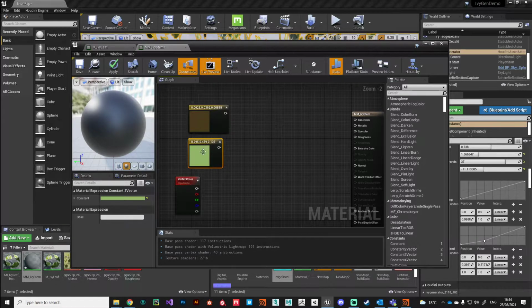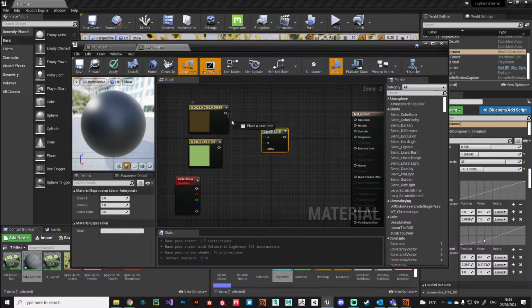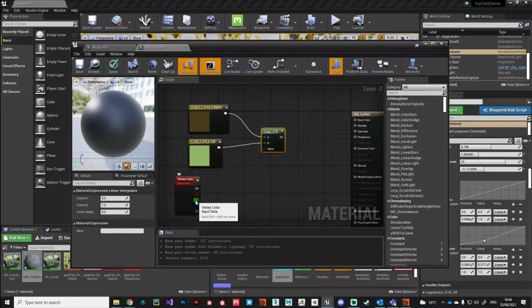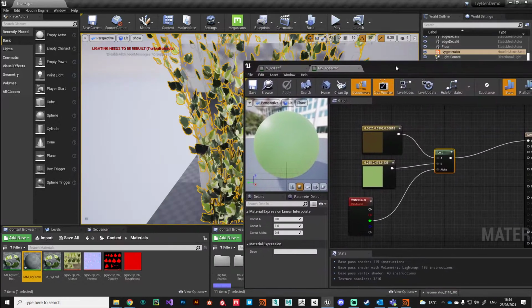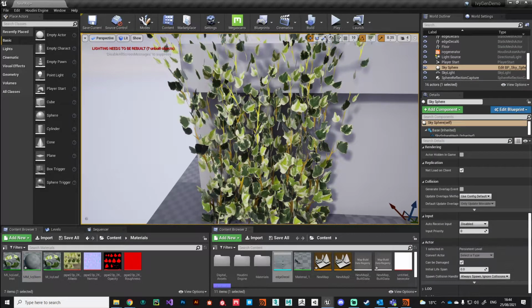So we want to drive a blend between these two colors based on our green vertex color channel. We can do that with a linear interpolate node. A linear interpolate is just going to blend between two values based on an incoming index, and the index we're going to use is our green vertex color information. Okay, and we'll plug that into base color and then just apply that. I'm going to move this off to the side.